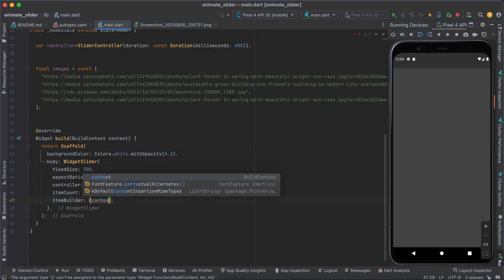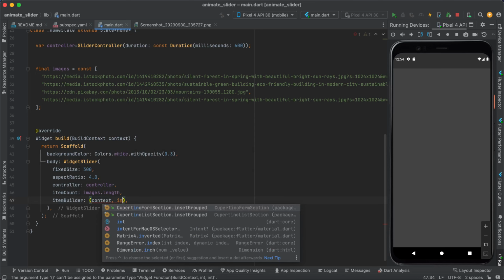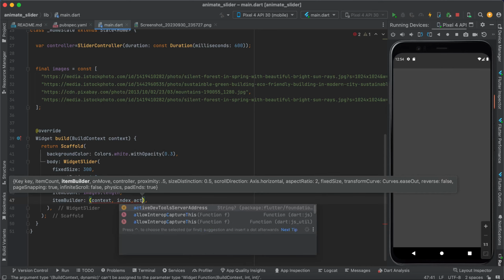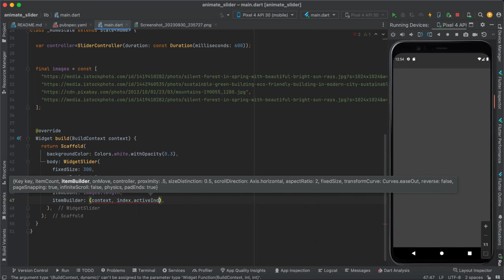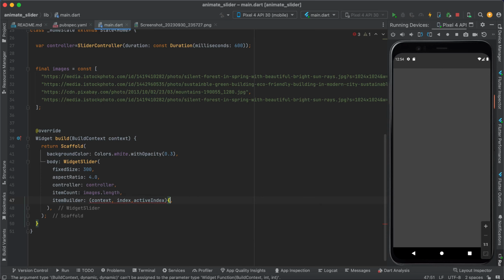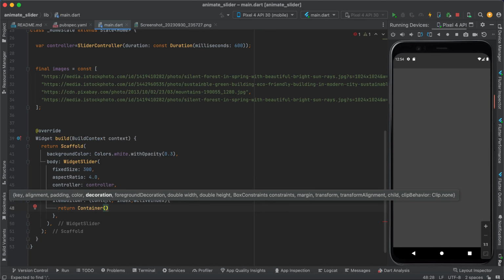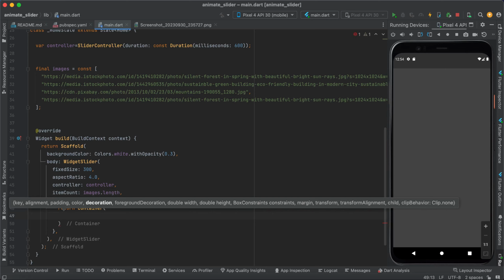Next I'm going to give it the item builder here. The item builder is going to get 3 parameters. The first one is going to be context, the other one is going to be the index, and the third one is going to be the active index. Okay, so I'm going to return a container here. Each container is going to be one slide that would animate.